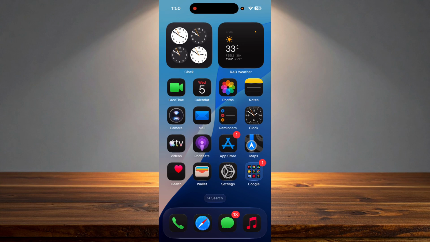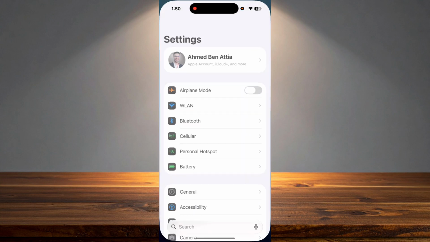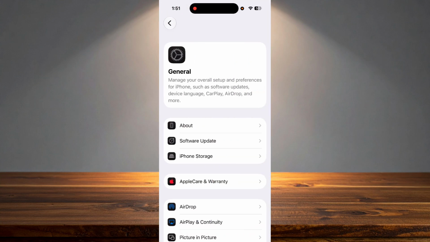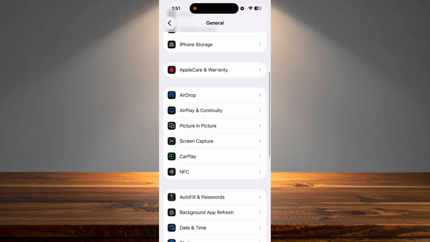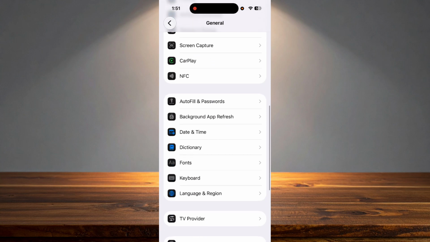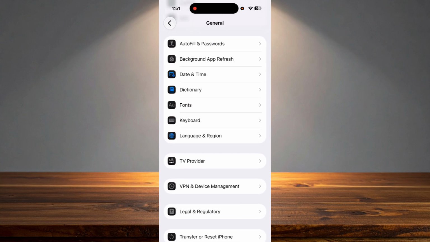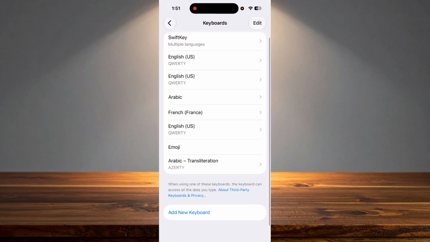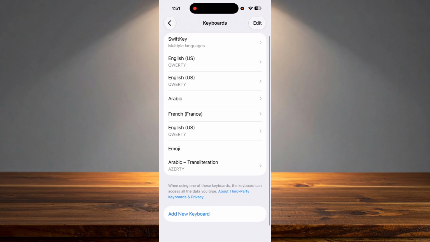To do that is really easy. You have just to go to settings. After that scroll down, go to general. After that scroll down until you find the keyboard option. Click on it. After that go to keyboards and scroll down until you find add new keyboard.